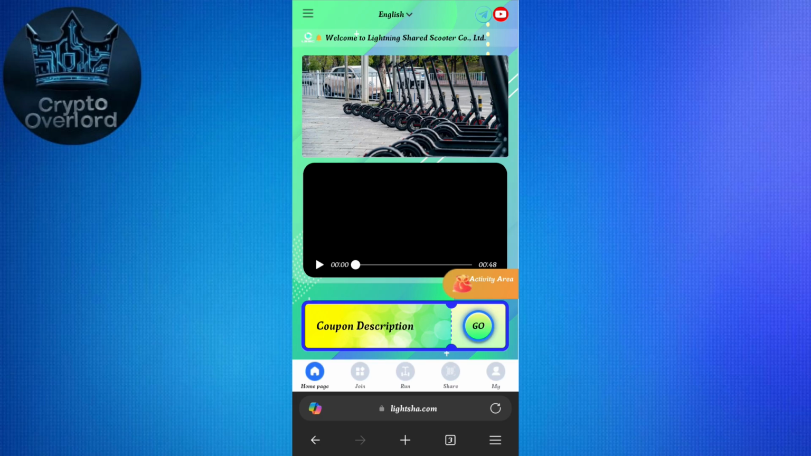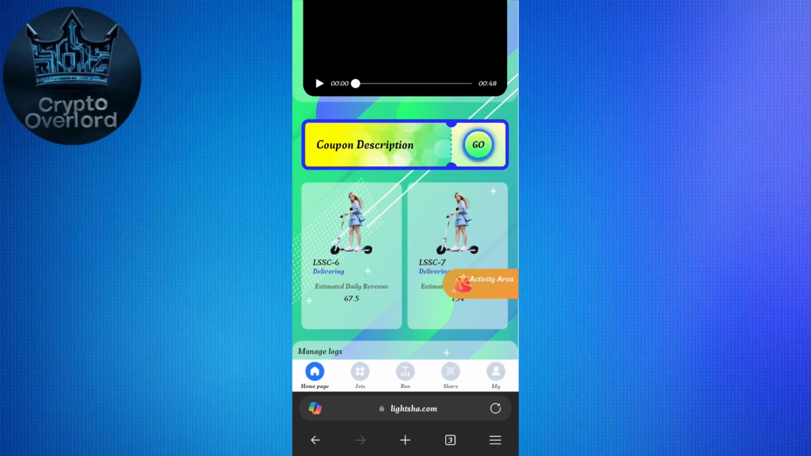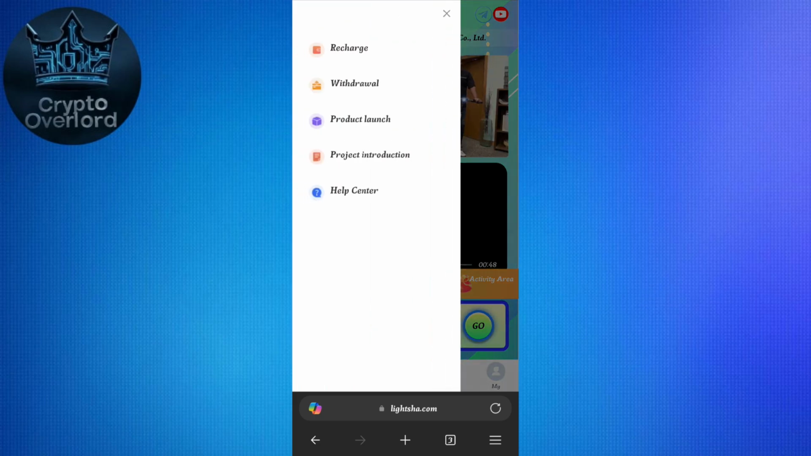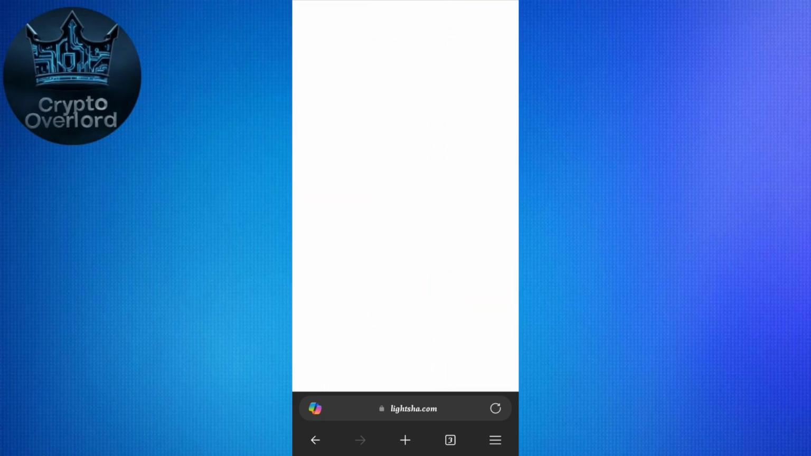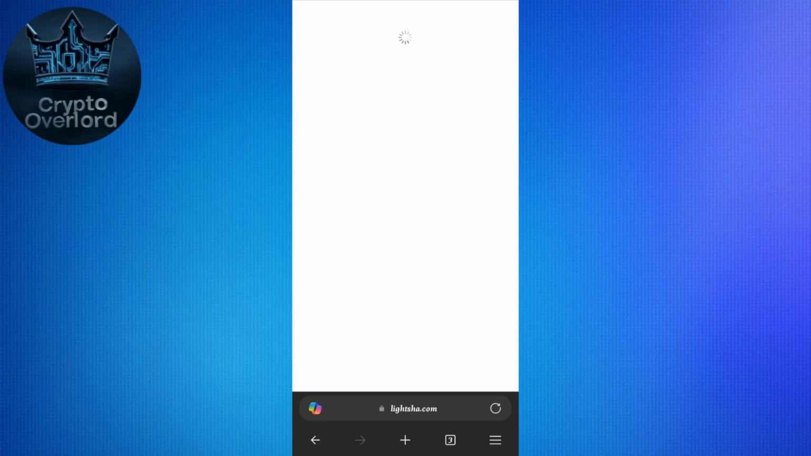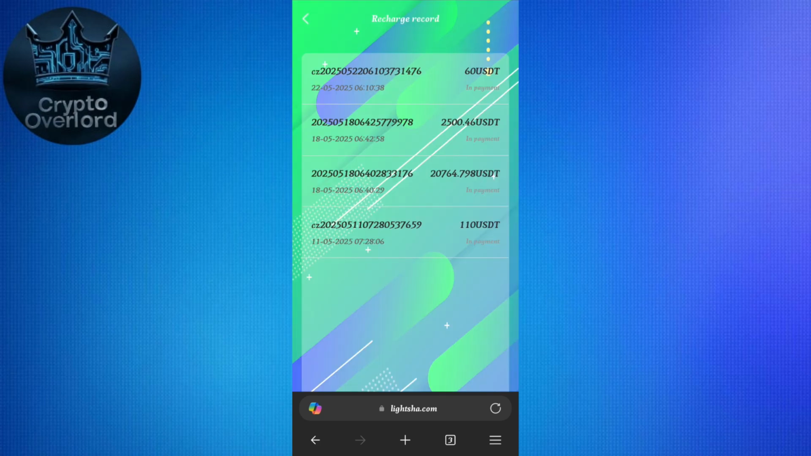Now, once this step is done, the interface of LSSC app will look something like this. Over here, you need to tap on the three lines in the top left hand corner of the screen, and then you need to tap on the recharge option. So after tapping on recharge option, in the top right hand corner you will see record option. So if you tap on record, over here on this page you will see all of your recharge history.